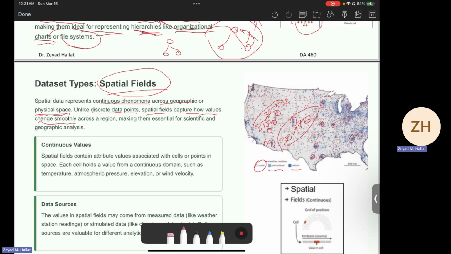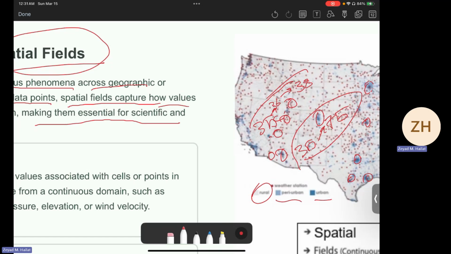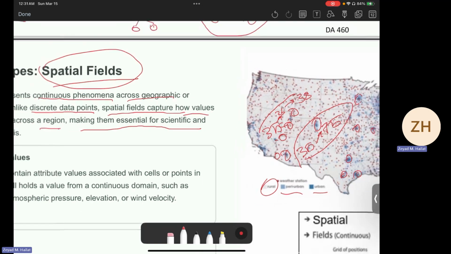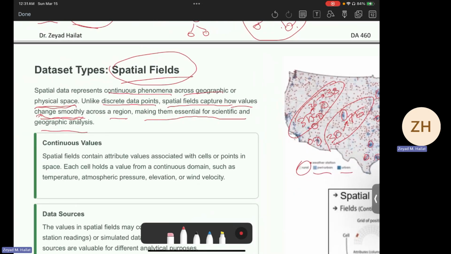Now we talk about regions that are next to each other, and the change is moving smoothly across these regions, making them essential for scientific and geographical analysis. So if I try to understand and learn more about the geographical area in here, spatial fields are key for me to learn more about this and represent the data. So the data can be continuous values.